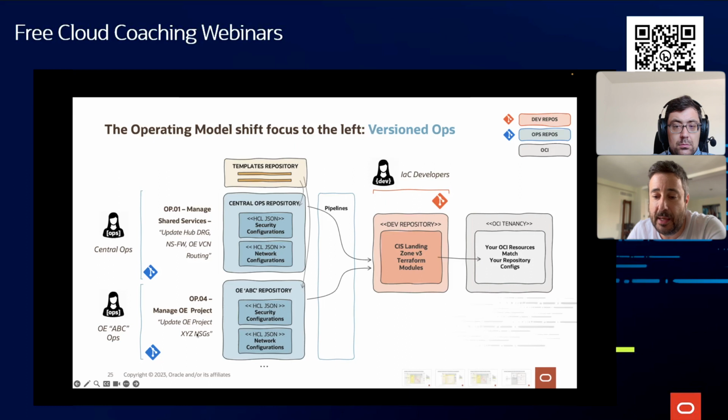The OE operations team will update, in this case, an NSG. You can see this as an example of opening a project for north-south communications. They will open the NSG at the project level. Without this, it will never arrive to the project. So they are the ultimate teams to open up their project resources. But this won't work if the hub does not allow traffic. So these are distributed operations.